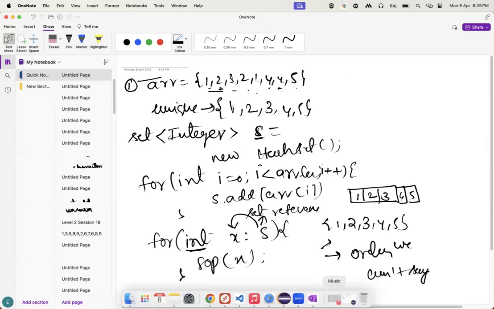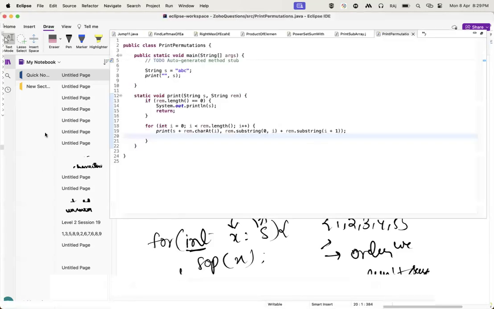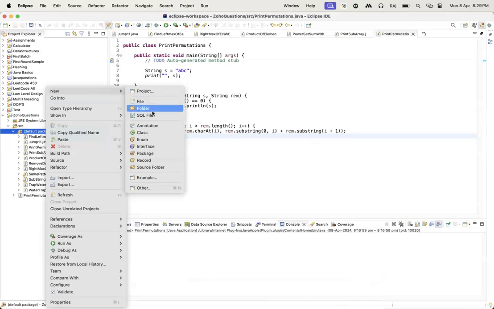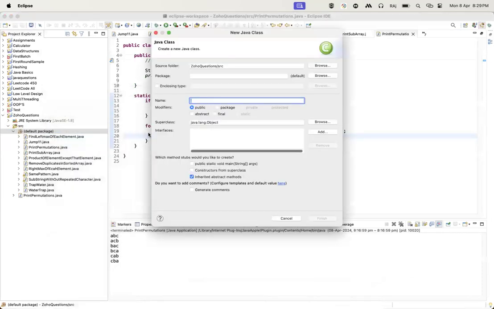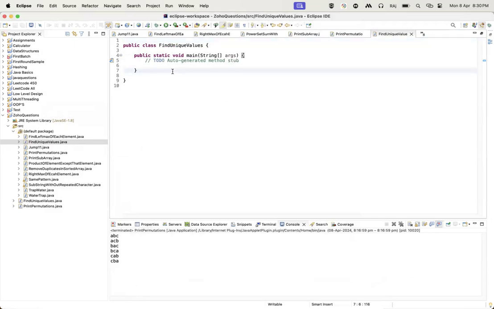Okay, let's try to implement this one. Find unique values. So I'm taking here a static method. I don't need to return anything, so that's why void here. And I'm calling the method find. Method name is find. What I need here as argument is one array.